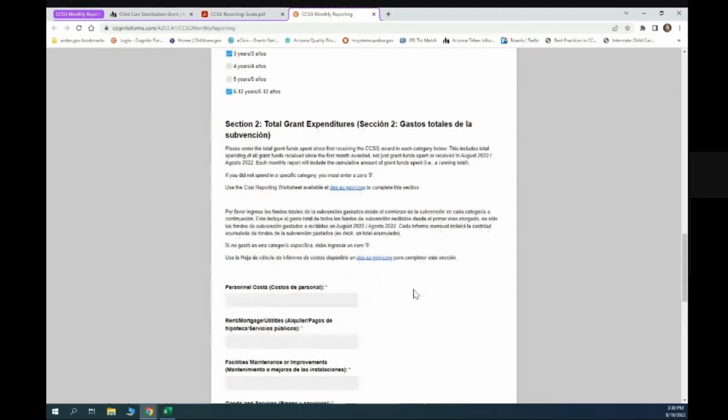Now we're going into section 2. Section 2 is all about your grant spending. This is total grant expenditures. We do have resources available on the website for you to help make this easier. And Carla, who's on the line with me, is going to go over how to use those resources to make your reporting easier at the end of this call.